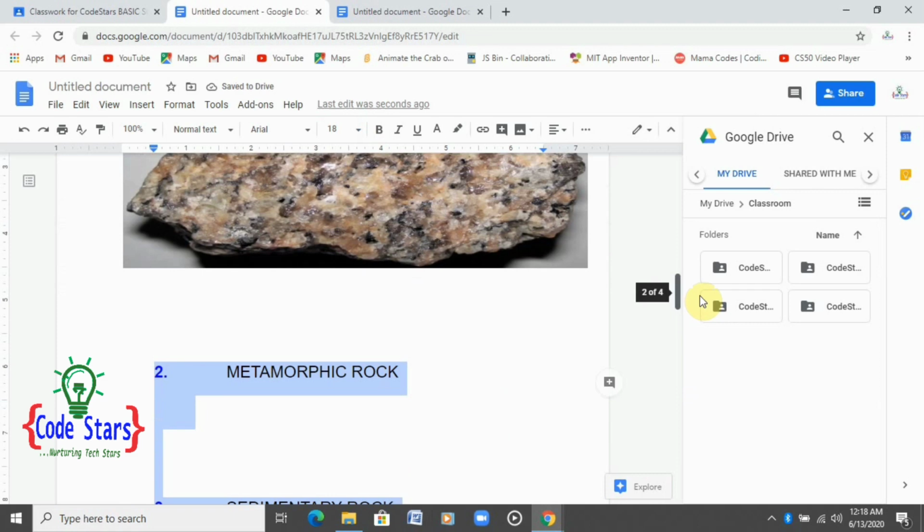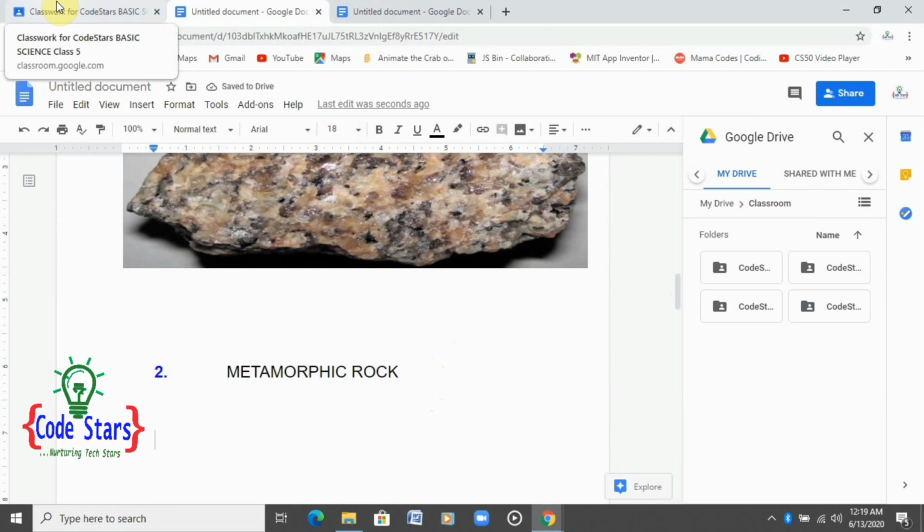Alright, scroll it up back. Then you have space to add each of these types of rocks. So you can do the same process, exactly the same process in all of them. So now you're done with all the content you want to add.